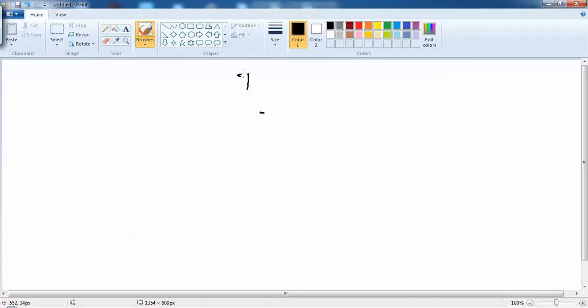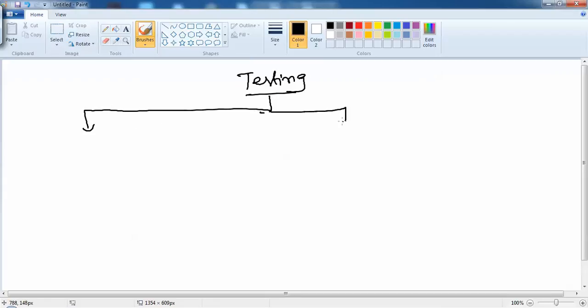Testing. Mainly we can divide our testing into two types: functional and non-functional testing. What is functional testing?